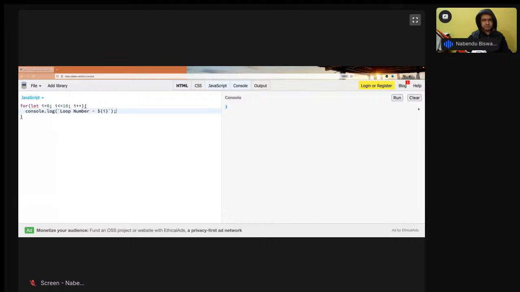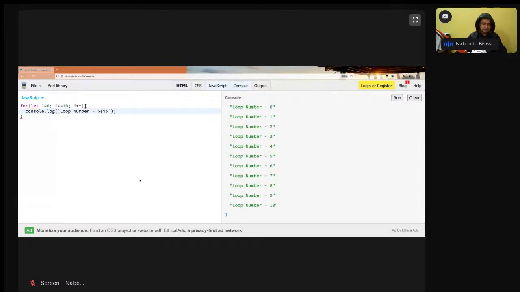So, a traditional for loop. Let me run it, whether it is running or not. Let us understand how it is running. It runs like this: for let i equal to 0. The first time this loop is initialized, it will run like this: for let i.